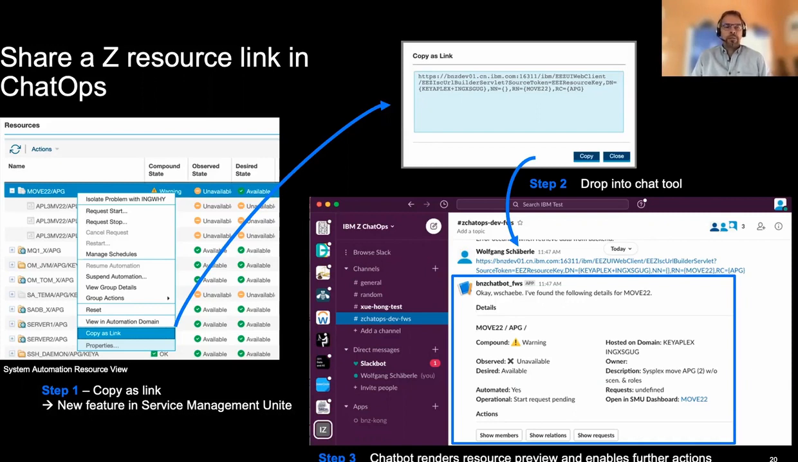This kind of copy as link capability is not only available for SA resources, it's also available for Omegamon views, showing data about CICS regions, DB2, IMS, LPARs, MQ, network, WebSphere, JVM, storage groups, and so forth.